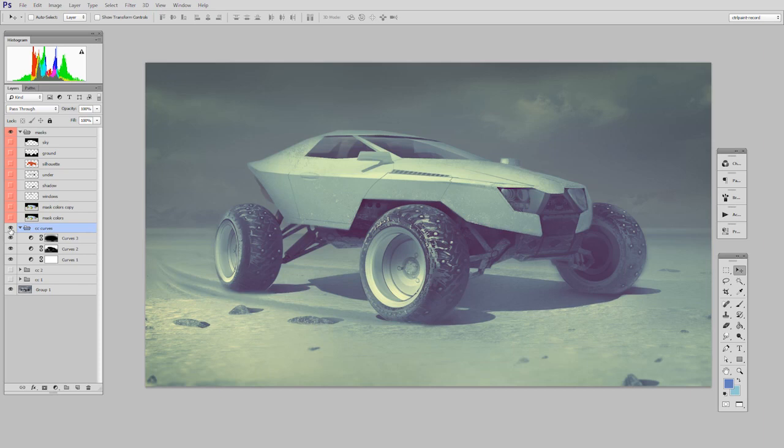The curves adjustment layer is wildly powerful, so don't be intimidated by how confusing it looks. Give it a little practice, try it out, see how it works, and I think you'll be happy.